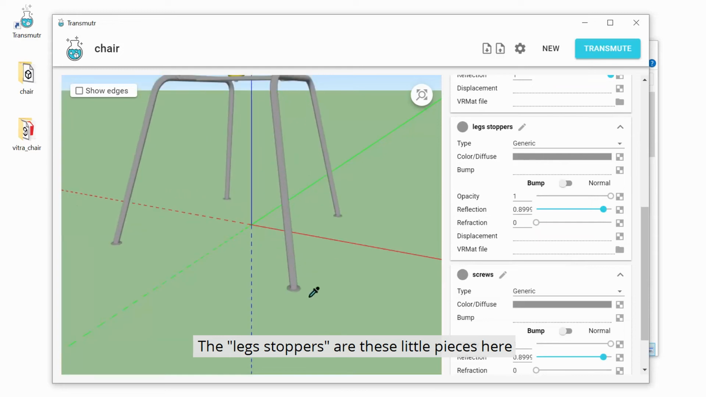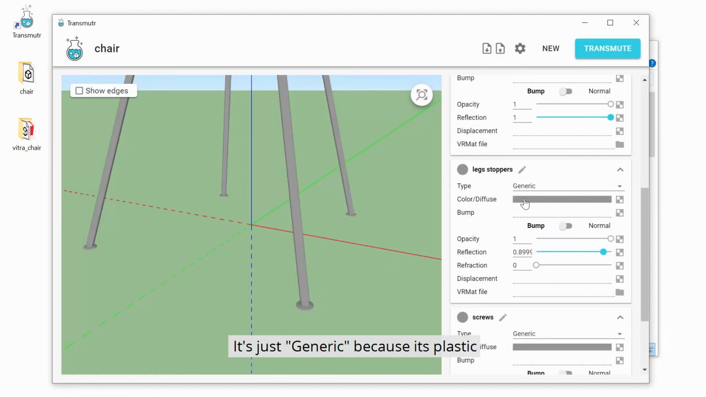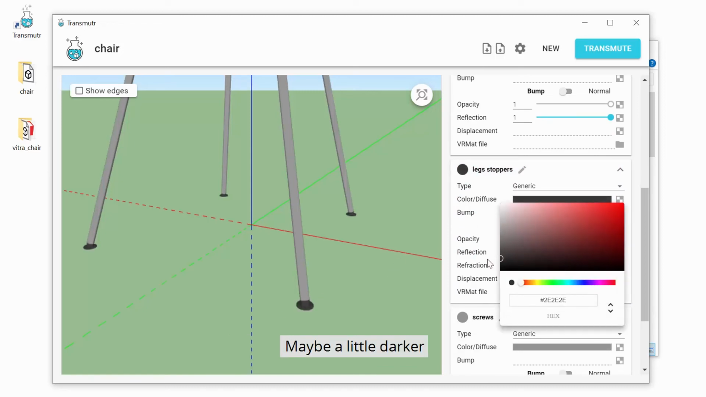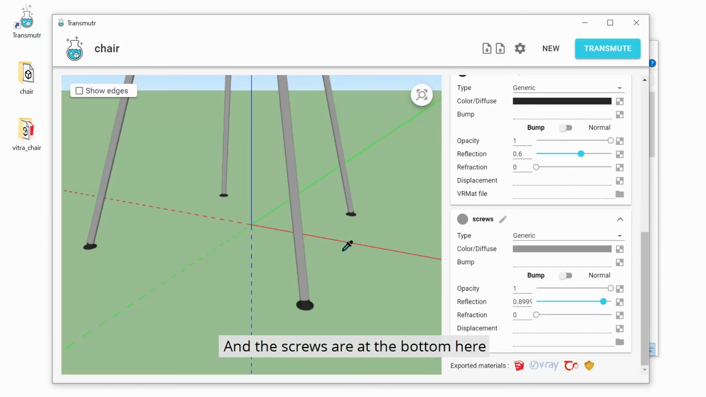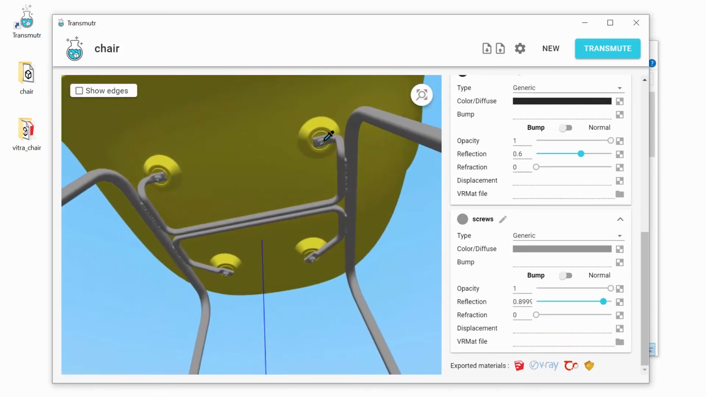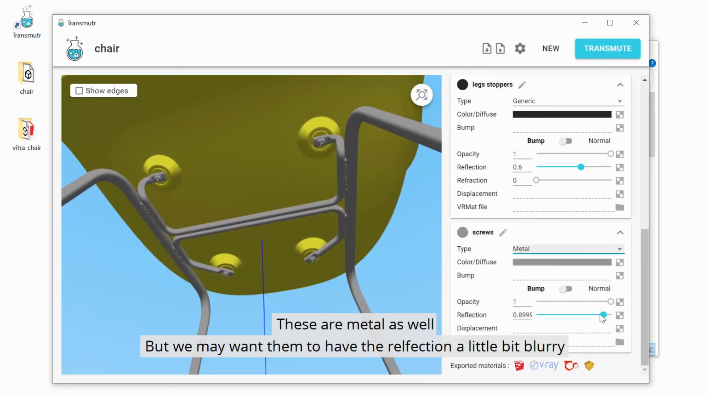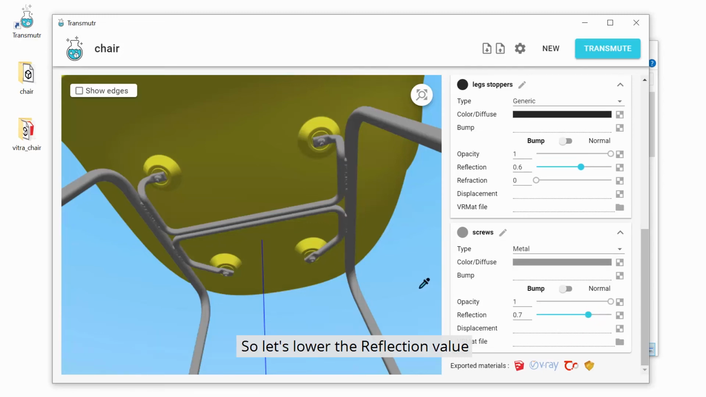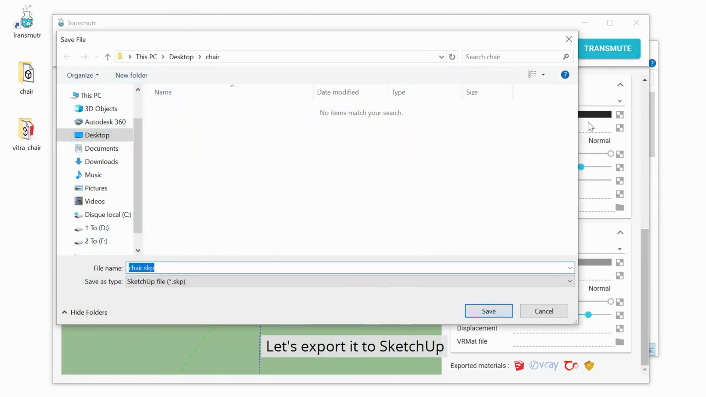The leg stoppers are these little pieces here. It's just generics because it's plastic and maybe a little darker. It doesn't have to be really reflective. And the screws, let me see, the screws are probably at the bottom here. Yeah, looks like it. These are metal as well, but we may want them to have the reflection a little bit blurry. So let's lower the reflection value. And that's it. Let's export it to SketchUp.